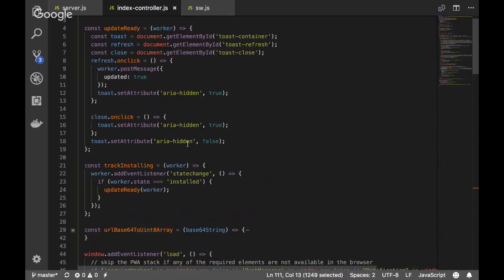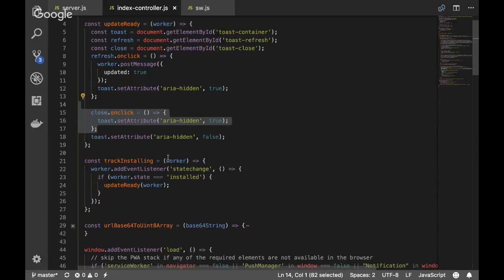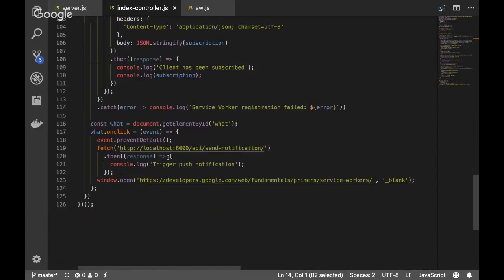Basically, once I find a new version of the service worker, I show a toast to the user to request them to see whether they want to update to the new version. And if they click on refresh, then we'll send a message that will actually trigger the update, or you'll just ignore the update. So this is dealing with service worker registration.